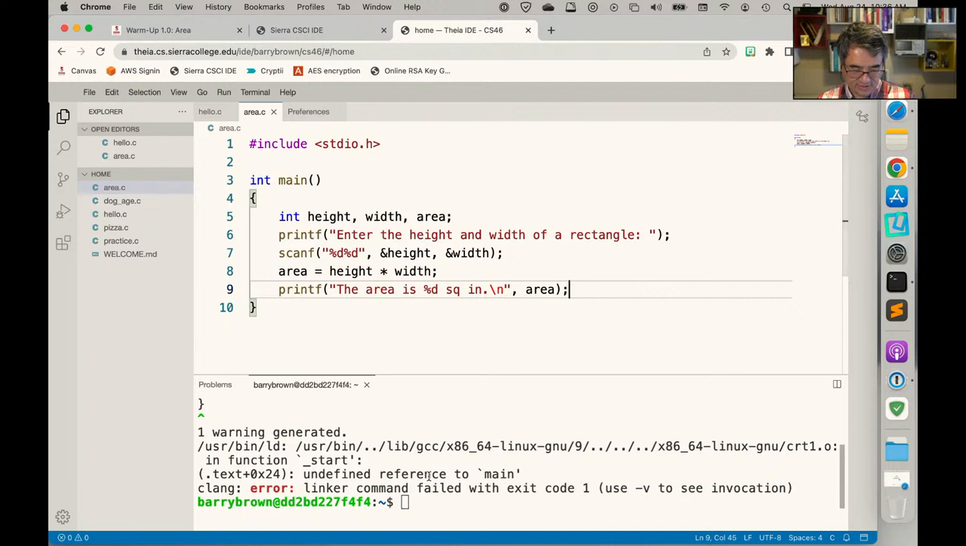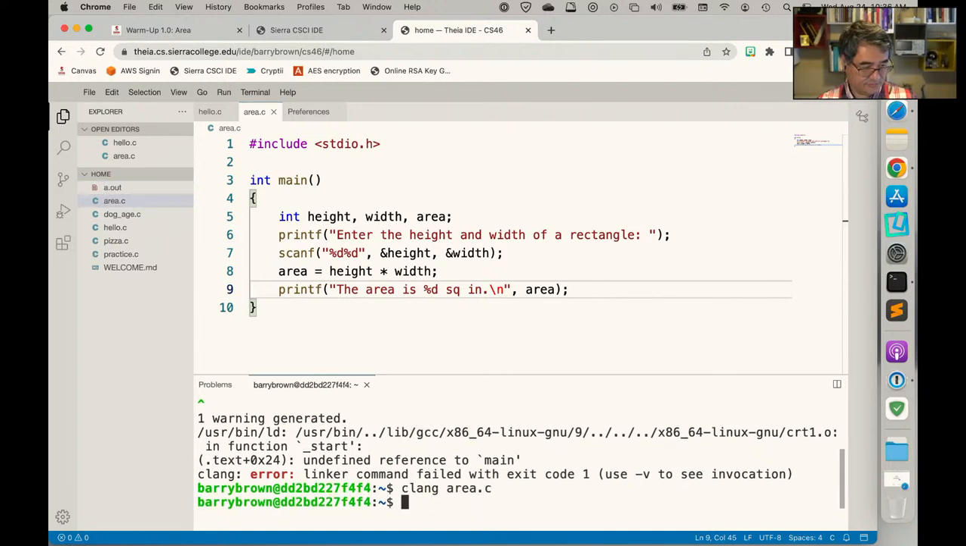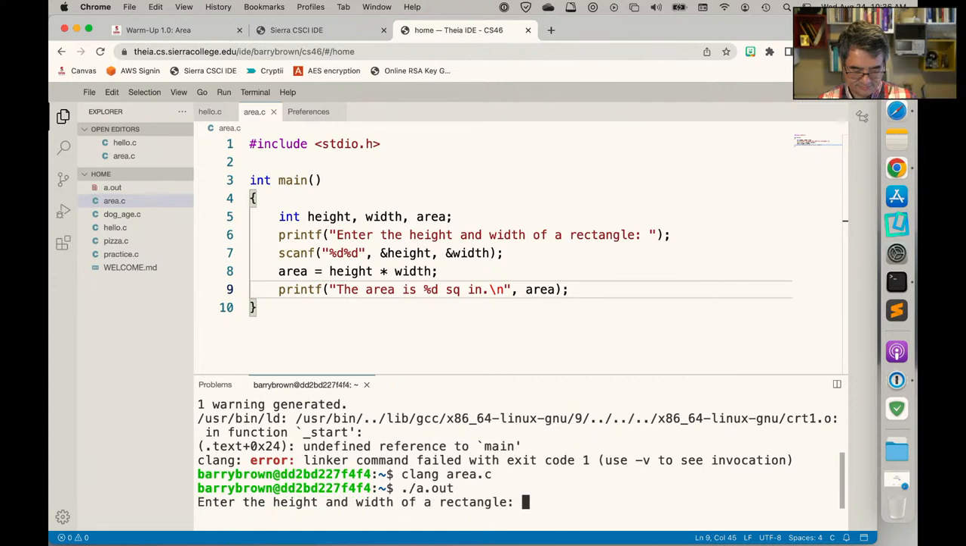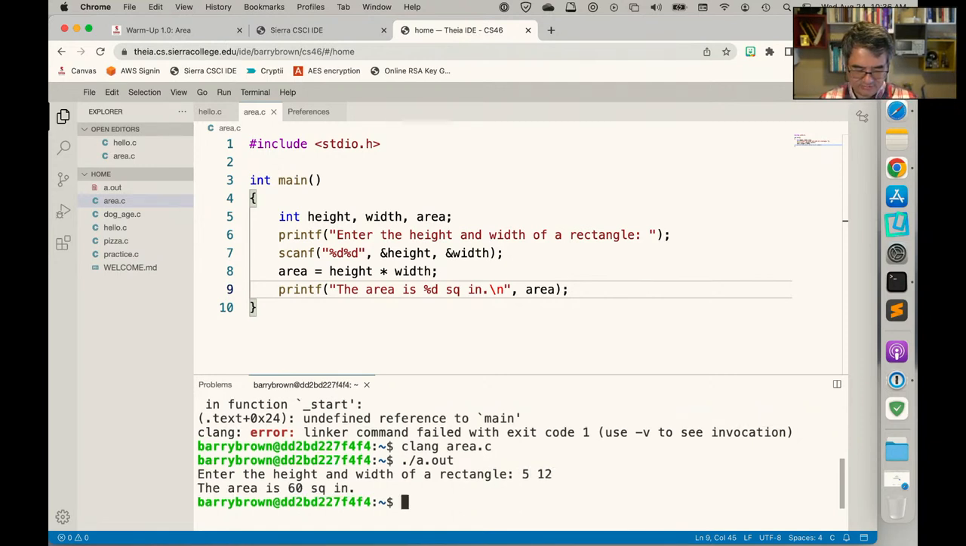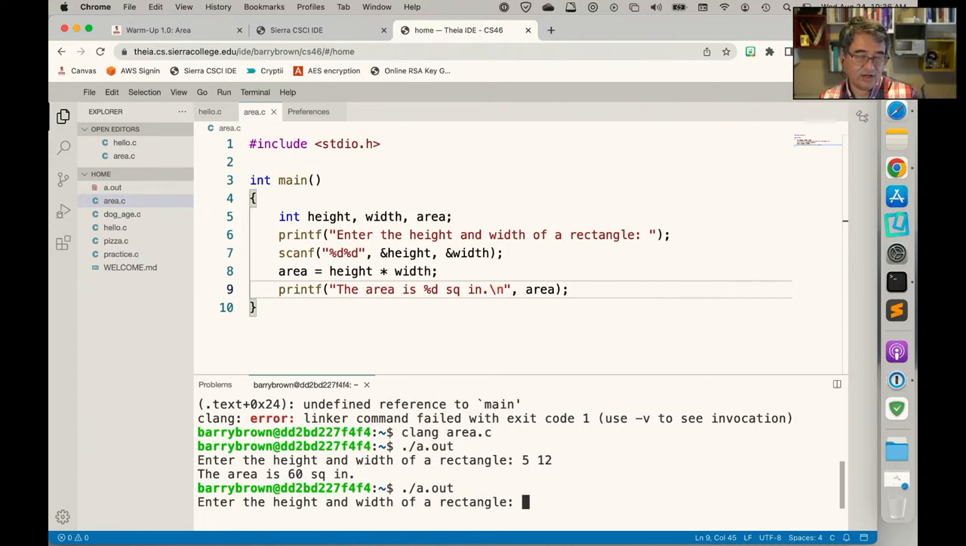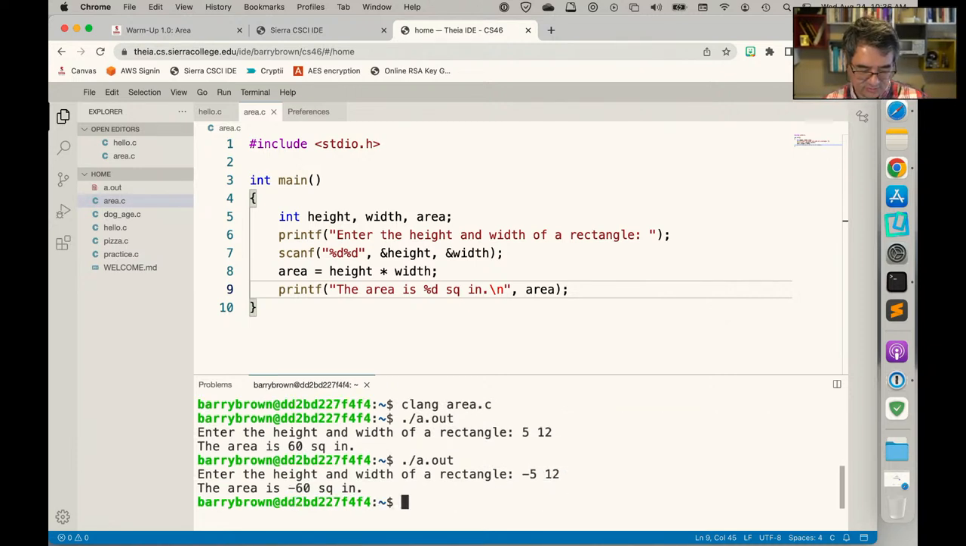All right, let's save that, compile it. So enter the height and width of a rectangle. Let's do 5 and 12. And it says the area is 60 square inches. So now again, we're not doing any error checking. So if we type in negative 5 and 12, the program will happily calculate that the area is negative. Don't worry about that.